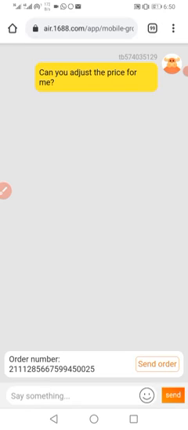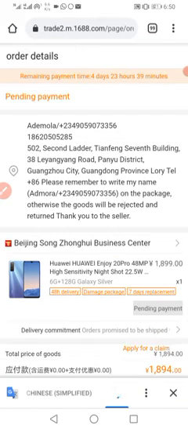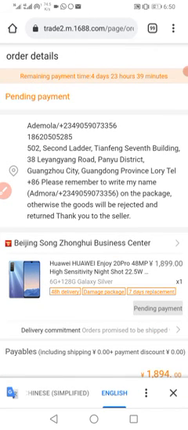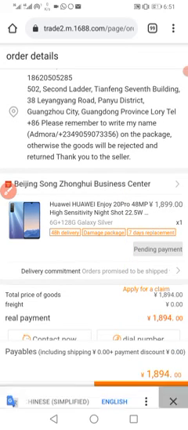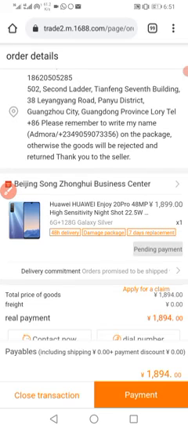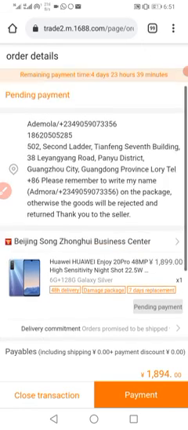Okay, so let's assume he adjusted the price. You're going to see it here. The price will have been changed. This was 1894, so let's assume it reduced by 10 yuan, so it will drop to 1884 yuan. Once it's dropped, then you can make your payment. First, he would have told you if he's going to reduce the price or not. Let me go back and check if he responded.